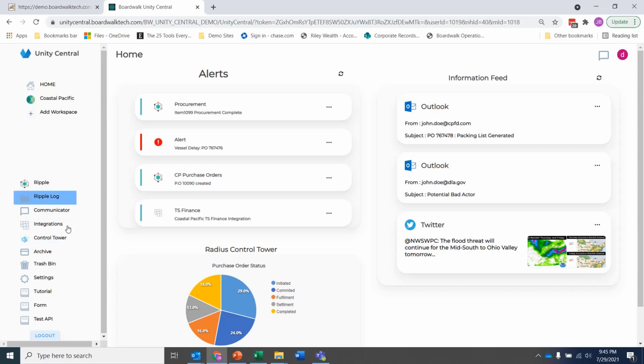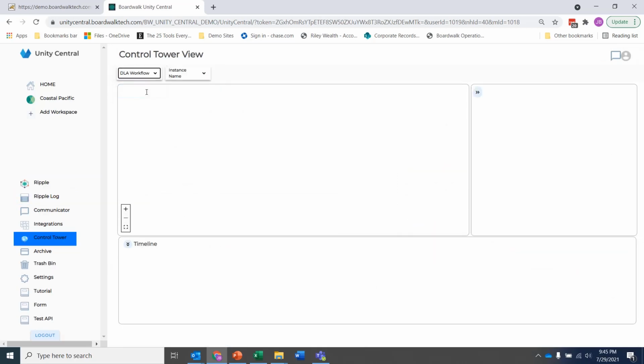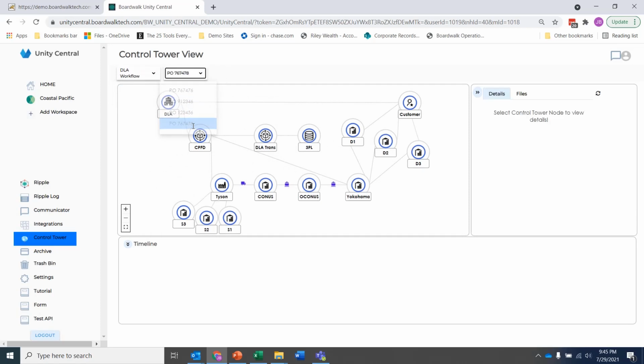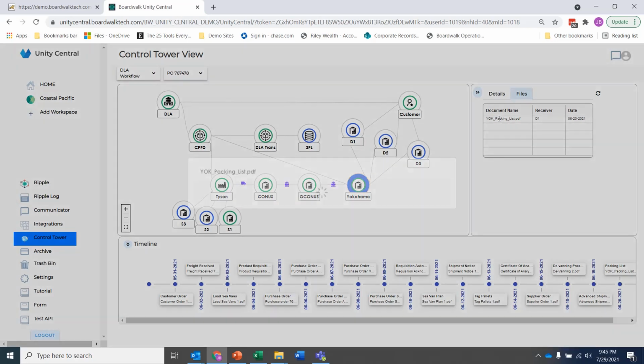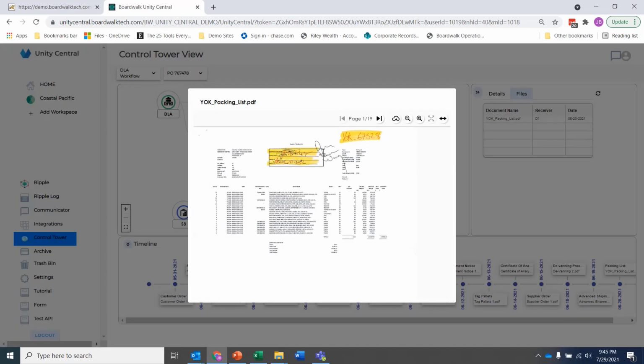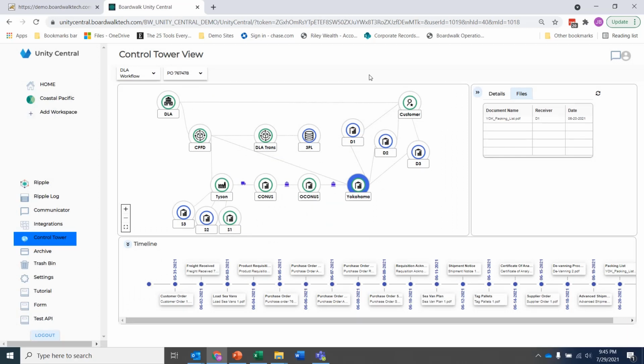If I come over to Control Tower and say show me this particular DLA workflow, and then take a look at this particular purchase order, it shows me the latest document that has shown up for this purchase order. You can see this timeline down here showing all the documents that came in, and the one indicating the packing list is right here. Without having to do any conversion, this information is brought in. The data is pulled out of the files, in this case a PDF file, and you can find and work with it inside of the Radius Control Tower and Unity Central.